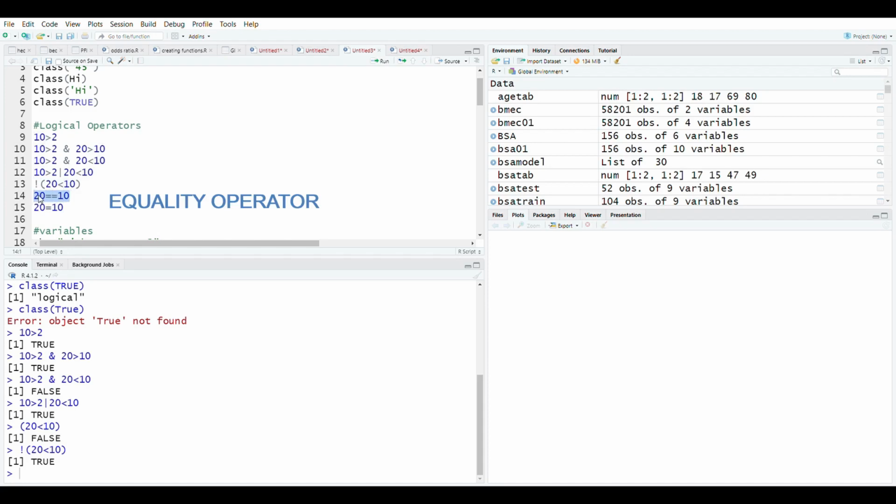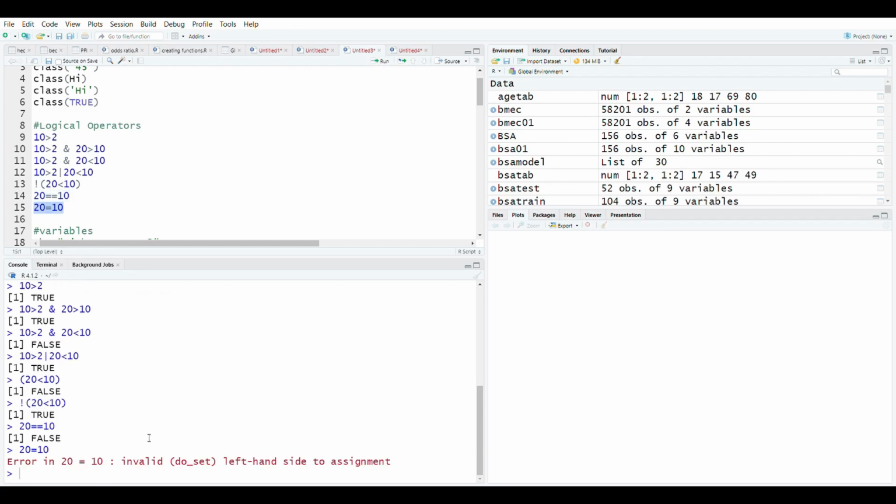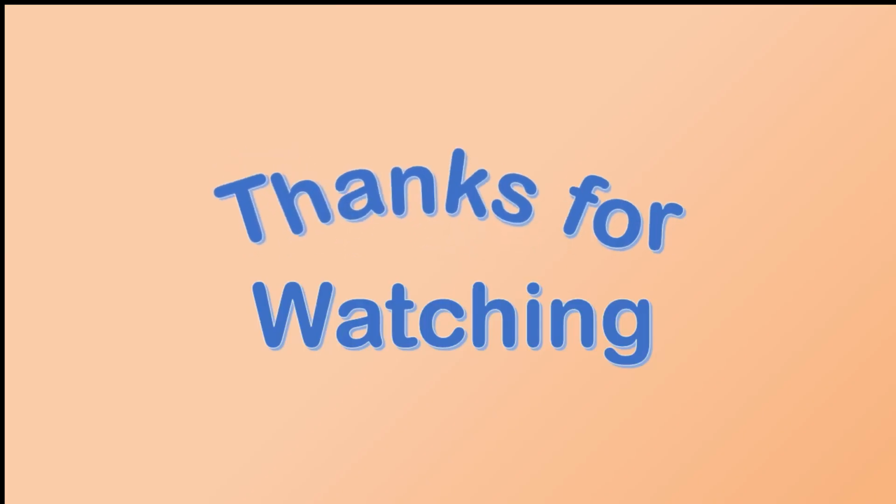One more thing I want to focus on is the equality operator. Here I am saying 20 is equal to 10 by using two equal to signs, so it will return FALSE. What will happen if I use only one equal to sign? It will return invalid left hand side to assignment, because equal to in this language is used as an assignment operator. If you really want to see if something is equal to something else, then you use double equal to signs. That's all for today.